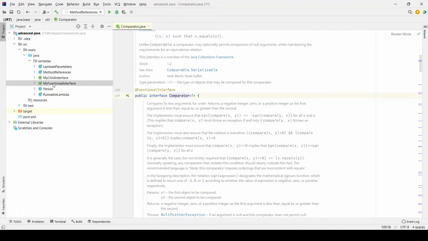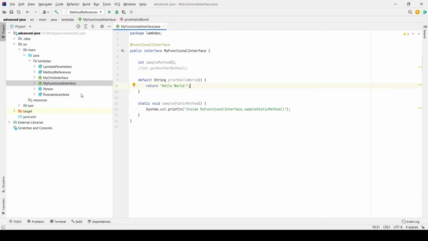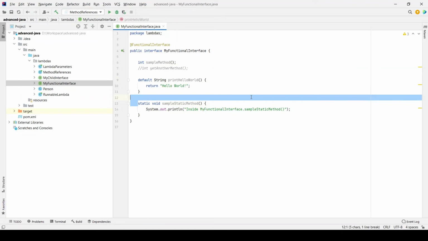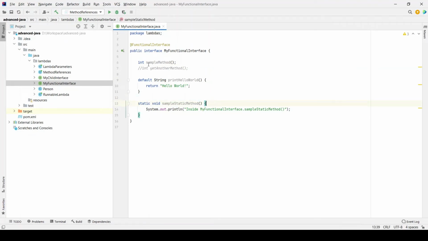Now, what if we want to write our own functional interface? So let's take a look at an example here, MyFunctionalInterface. I have annotated it with @FunctionalInterface. It has an abstract method called sampleMethod, which returns an integer. As you see, there's a default method and a static method. However, the count of abstract methods is 1. So this satisfies the definition of a functional interface.